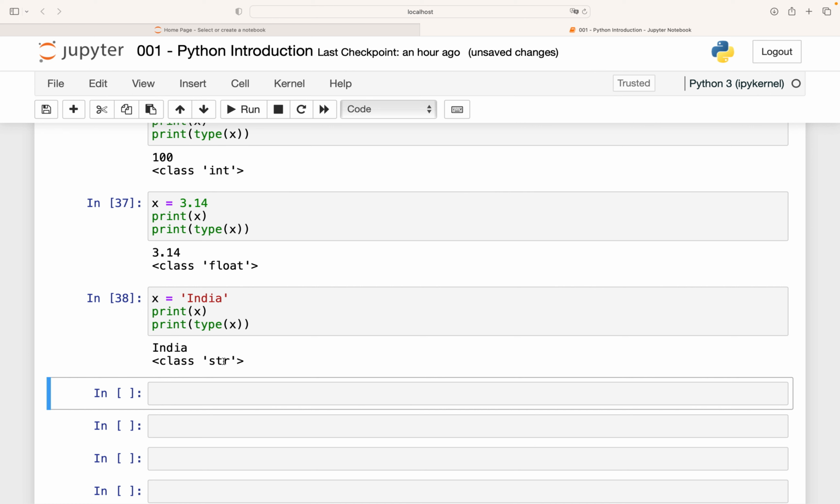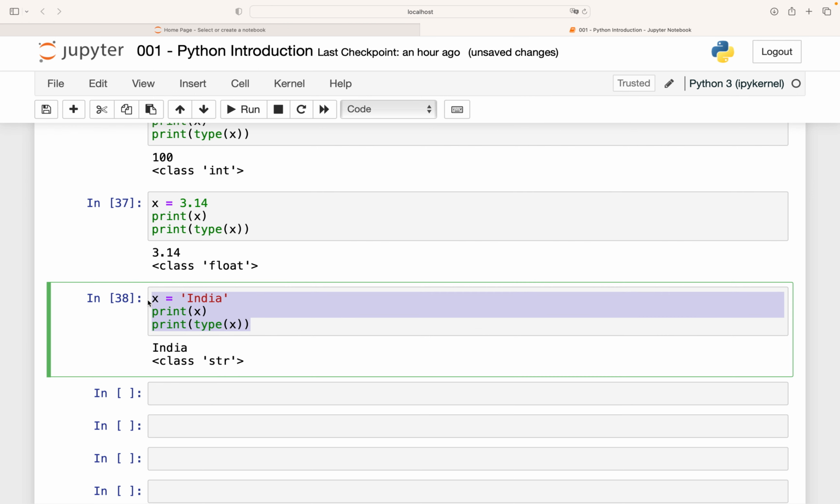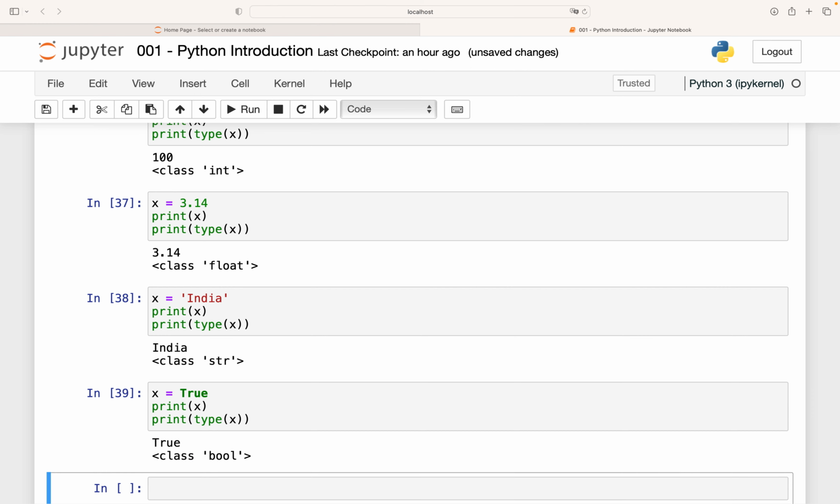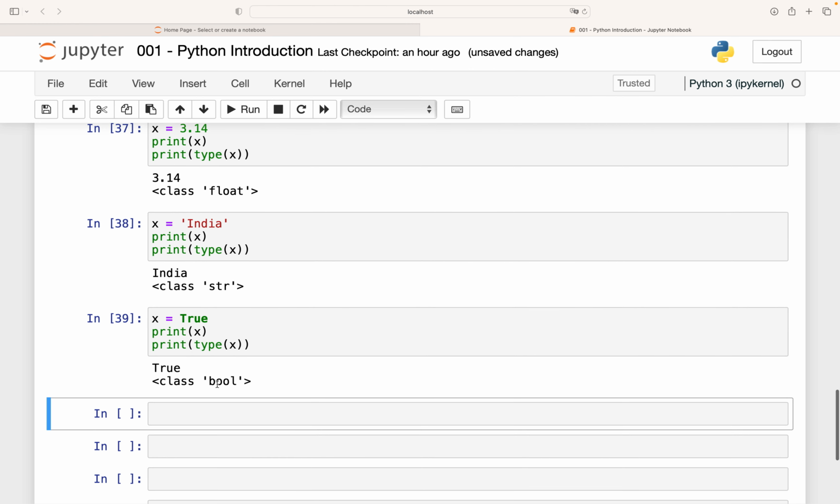Now coming to the next point, where we have something called true or false. If a variable is holding the value true or false, then that variable becomes a boolean type. Let's say I'm holding the value true; the value is true, and the data type is bool.